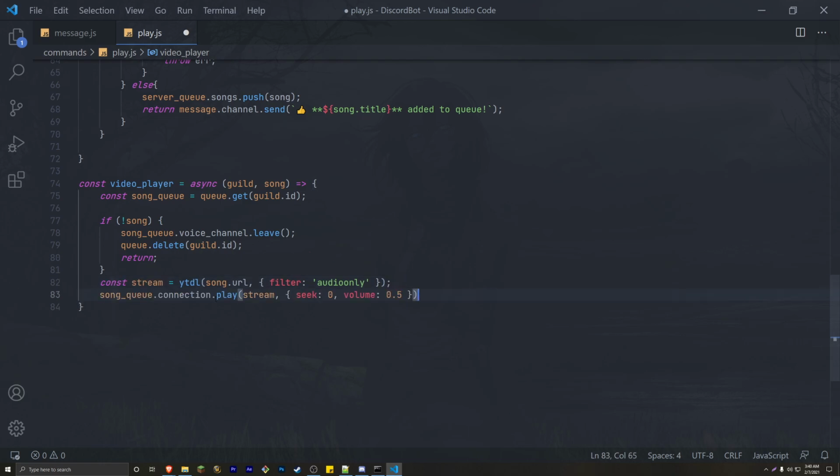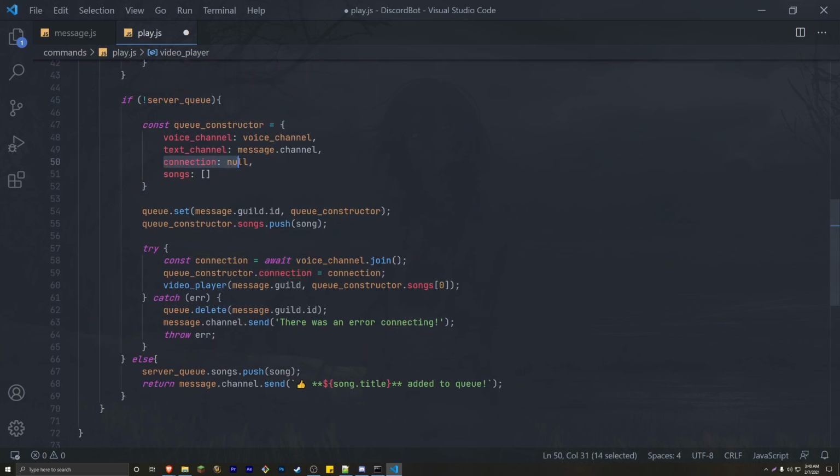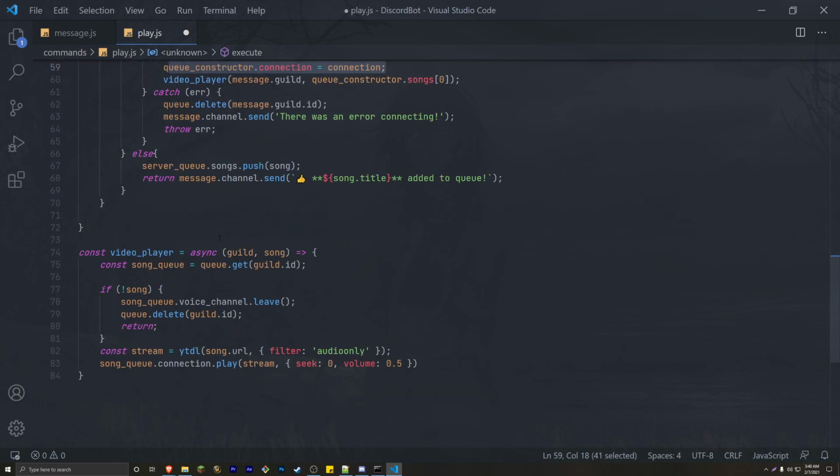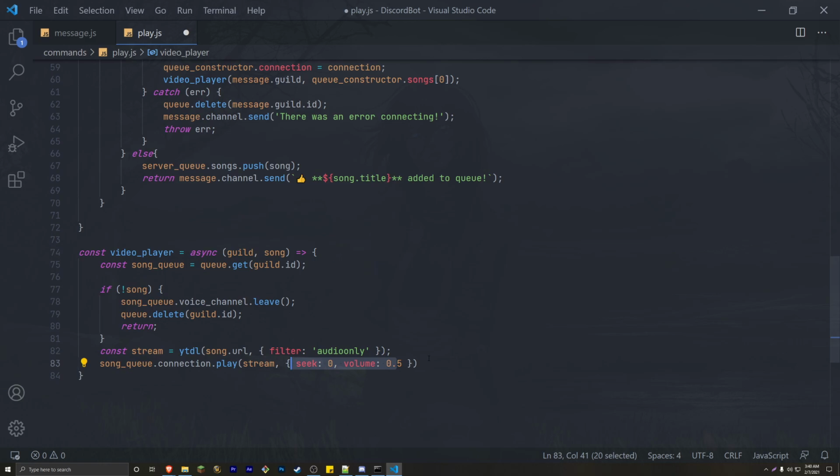And what we're going to do is we're actually going to play with the connection. So song.q, and it's this right here, which we get the connection from this constructor right here, which we set the connection right here. And then we're going to play that stream, which is this variable right here. We can do the seek and the volume. You guys can do this right here, the seek and the volume through the constructor, and you can actually mess around with it. I just did with the basic right here.